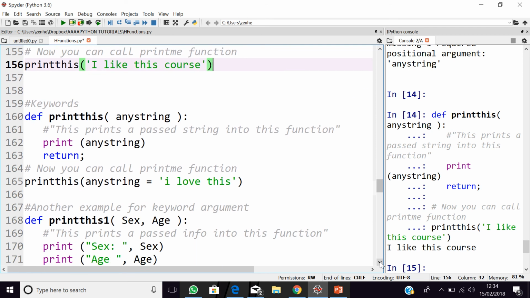So another kind of argument or parameter is a keyword argument. Let's see how the keyword argument goes, using the same print this function. You must include any string or anything at all. If you don't want that, you can remove this and then run the function without a parameter. But because it has a parameter, you must always call the parameter.